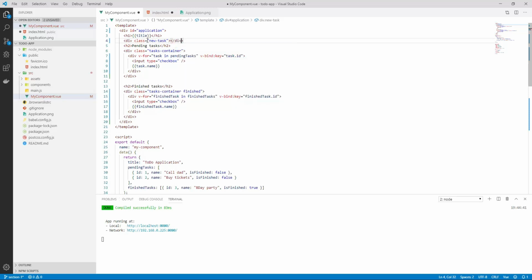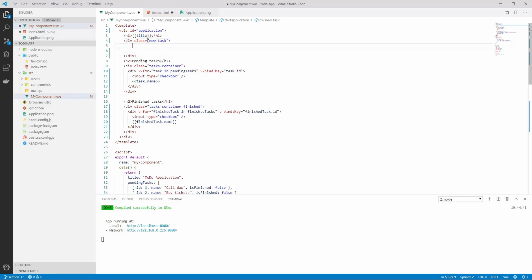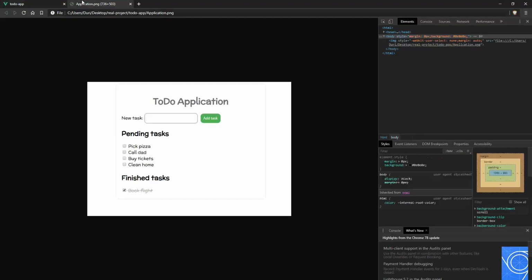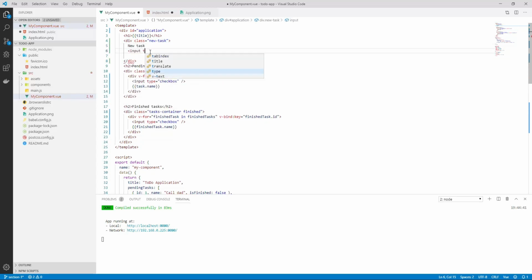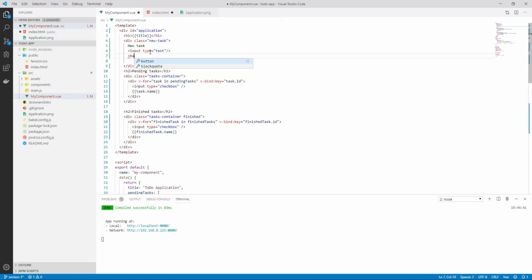And here I will close this div, and here inside, first of all, let's check the application. What we have to do is print a new task, then add an input field, and then add a button, add task. So if I go back here, I'll just print the text new task. After that, I will add an input with the type text, and then close this input, and then I will add a button with the text add task.